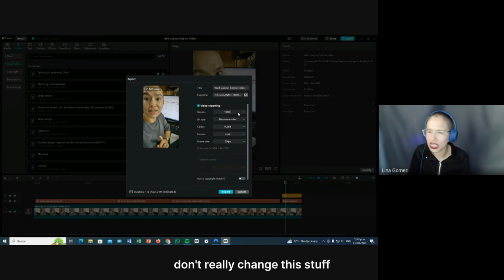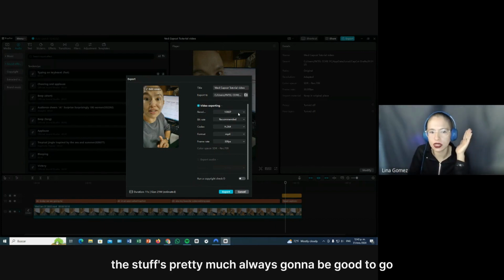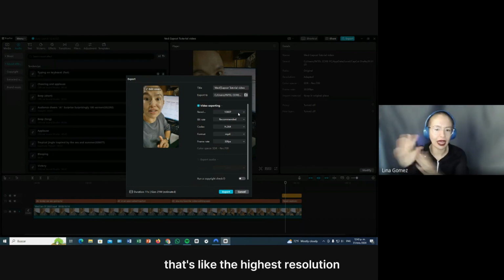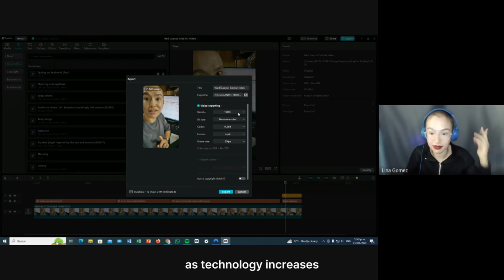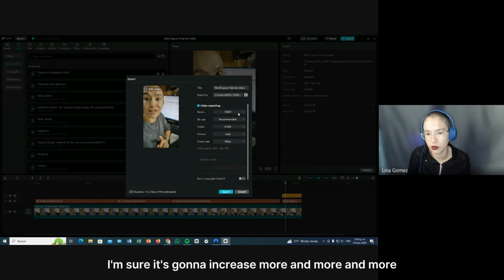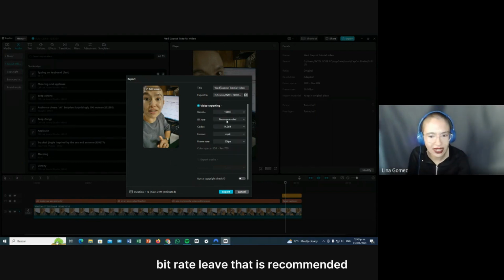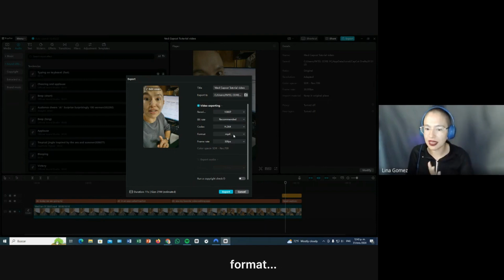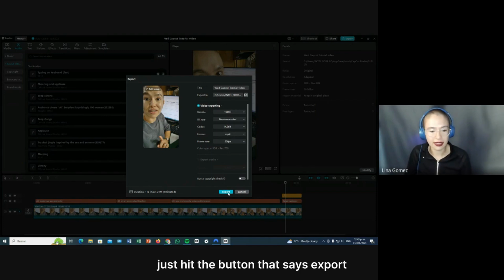Resolution, don't really change this stuff. The stuff's pretty much always going to be good to go. 1080p, keep that. That's like the highest resolution, at least for now. As technology increases, I'm sure it's going to increase more and more. Bitrate, leave that as recommended. Don't change any of this stuff. If that stuff makes no sense to you, don't worry about it. Leave it. Format, MP4 is great. Don't change that stuff. Just hit the button that says export.